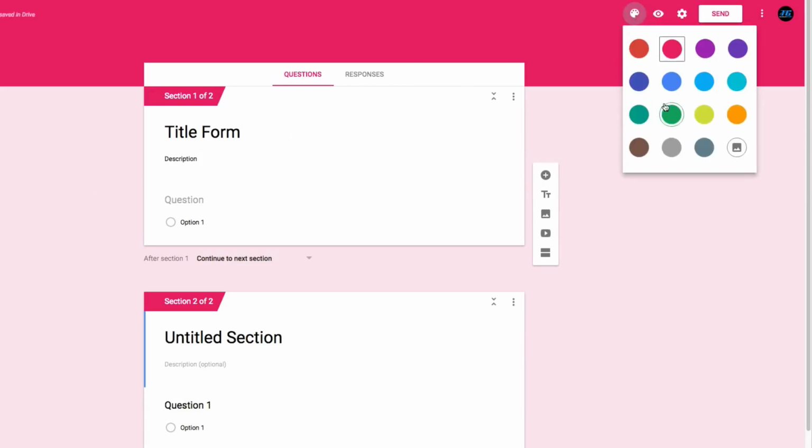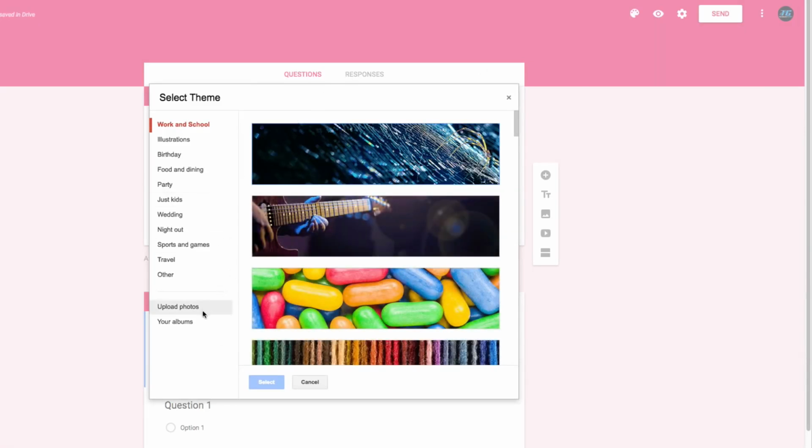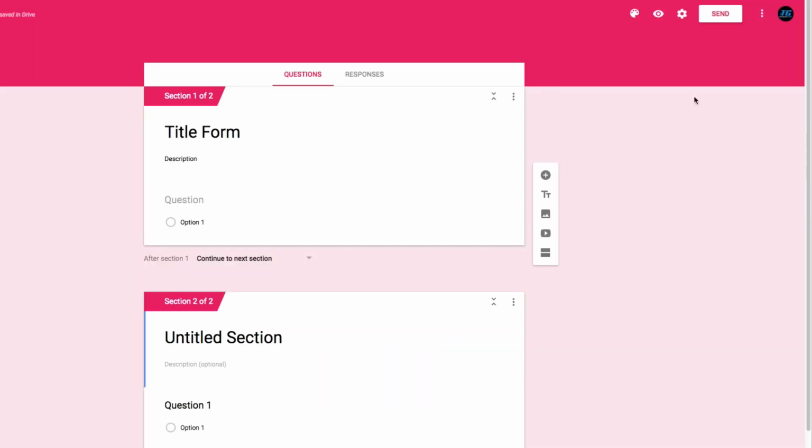If we click on that again, we can go back and we can actually upload an image or a background or something like that if we want to. We can upload our own photo or use some that Google already has provided to us. So you can do that all from within the color palette there. Next, you're going to see the preview option.